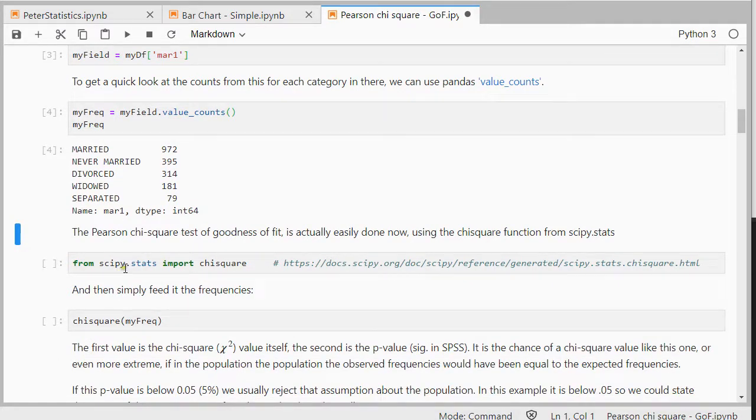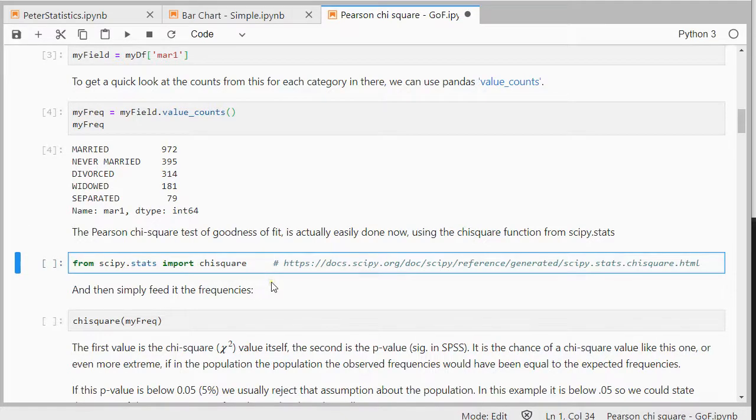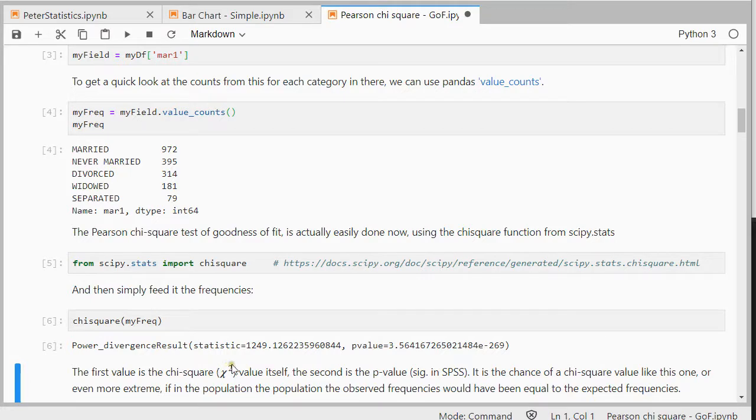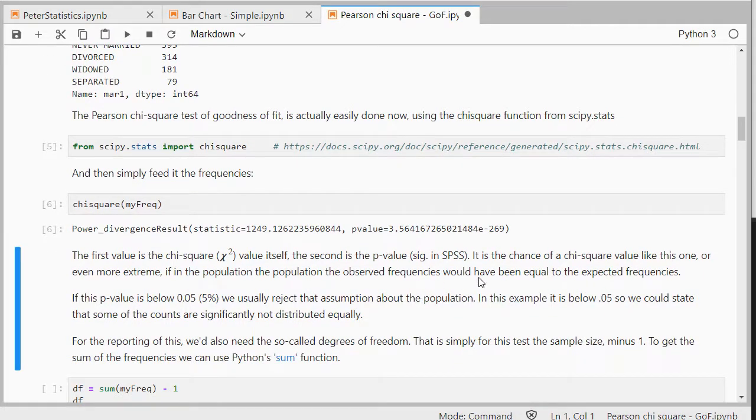Now, SciPy, I think it's pronounced 'sigh-pie', has actually a chi-square function, so we can use that. Again, if you haven't installed this, then you might want to first install it, and I think it's pip install scipy, but a quick Google search should help you out there. So I can simply run the chi-square, and it nicely gives me the statistic and the so-called p-value, which is e to the power of minus 269, which is scientific notation, which means it's extremely small, 0.000, etc. So in this case, that value we want to report is 1249, and if that p-value is below 0.05, which it definitely is, we usually reject then the assumption about the population.